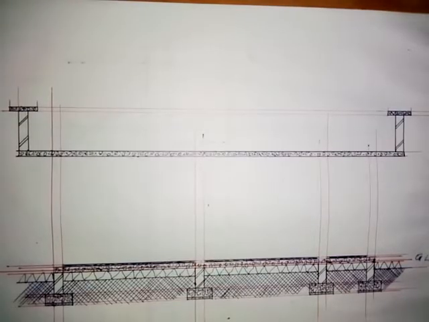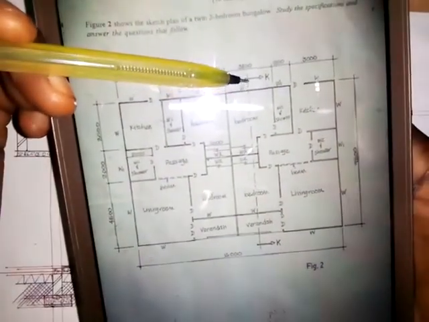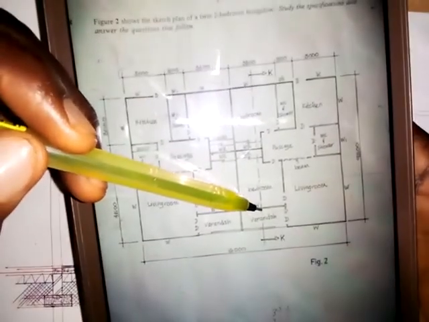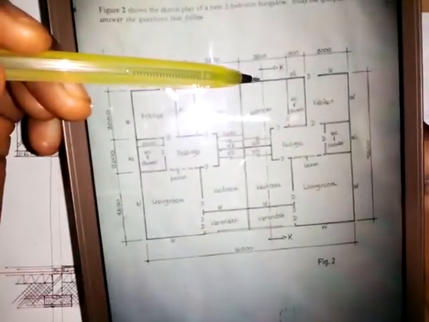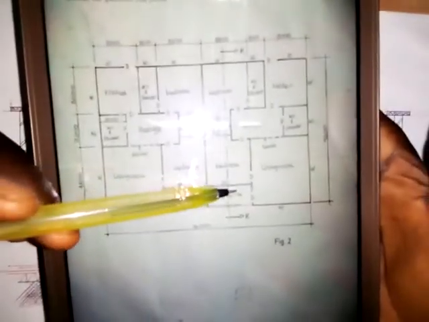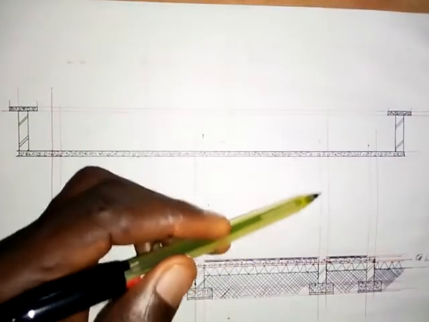So where do we have lintel here? As I said, the cutting plane cut this window here and this window here. So where do we have this wall and where do we have this? This wall here is here. This is the wall, and this wall that we have here is here.